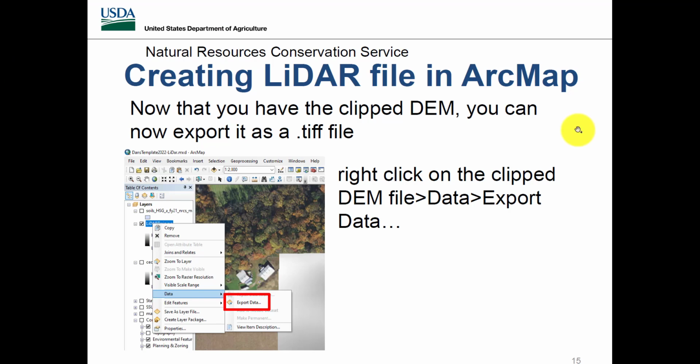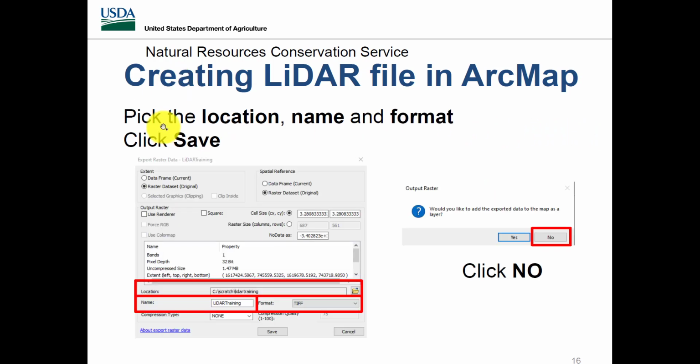Now that you have clipped your DEM, you can now export it as a TIFF file. Go ahead and right-click the clip DEM file, Data, Export Data. A window will pop up. Go ahead and pick the location, name and format, and click Save. In this case, the location is just going to my C Scratch. In your case, you might want to put it in the C Scratch first and then take that and put it into your working folder, but it needs to go into the working folder that's uploaded on SharePoint.